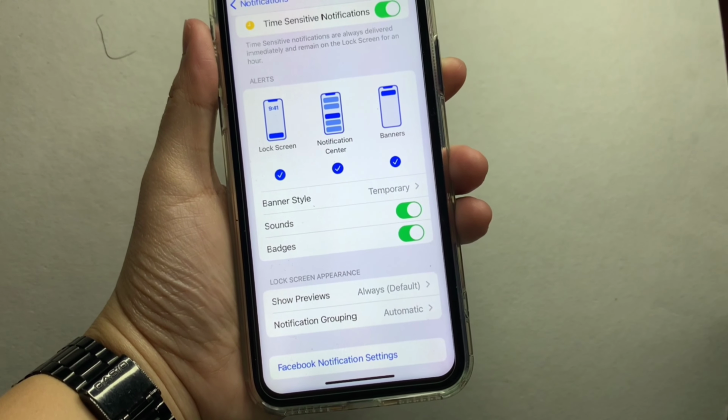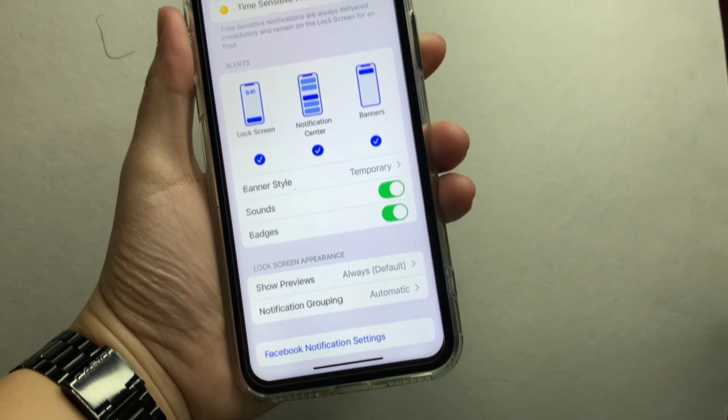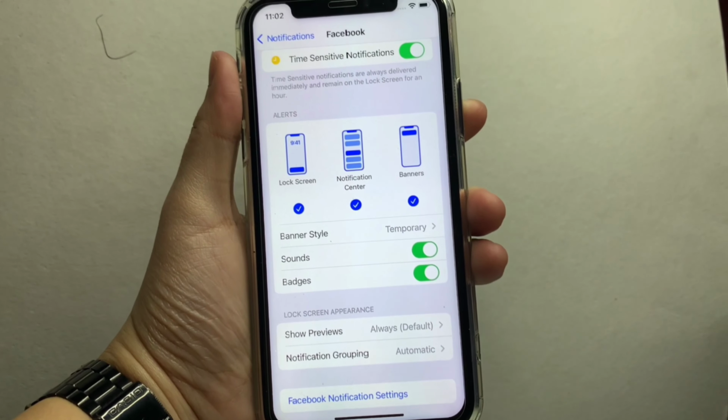And that's it. We have successfully customized our application notifications in iPhone X.